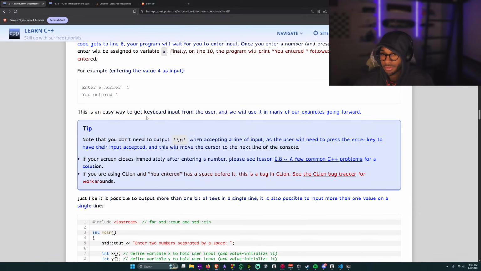This is an easy way to get your keyboard input from a user, and you will use many examples going forward. Note you don't need to put /enter when accepting a line of input, as the user will have to press the enter key and have their input accepted. This will move the cursor to the next line of the console. Send blocks the execution until you press enter.